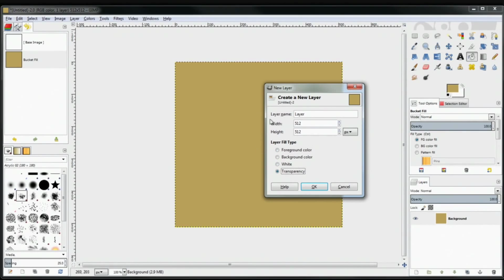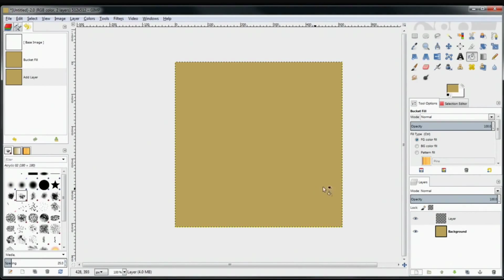But honestly, nine times out of ten, I just leave all the default settings. I don't name it. I just leave it as the default name. I set it to the same size as my GIMP file, or my document image size, in this case 512 by 512. I leave that as transparent, and bam, I just leave it as defaults.